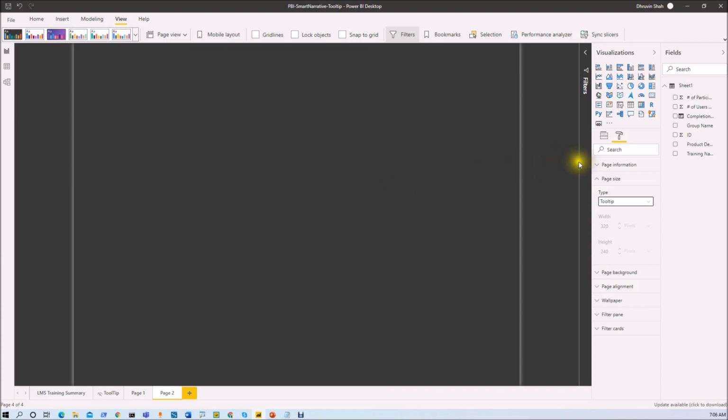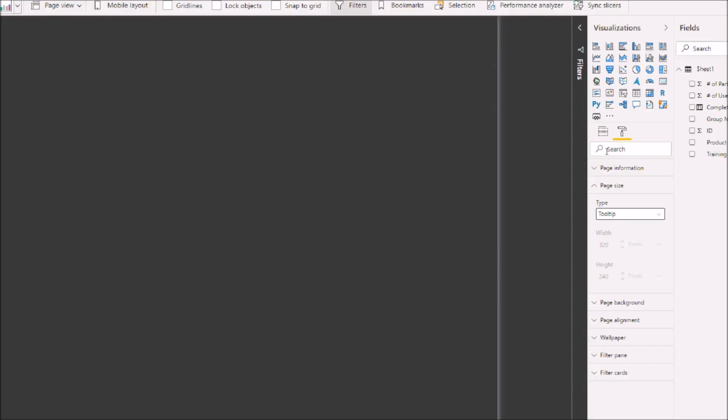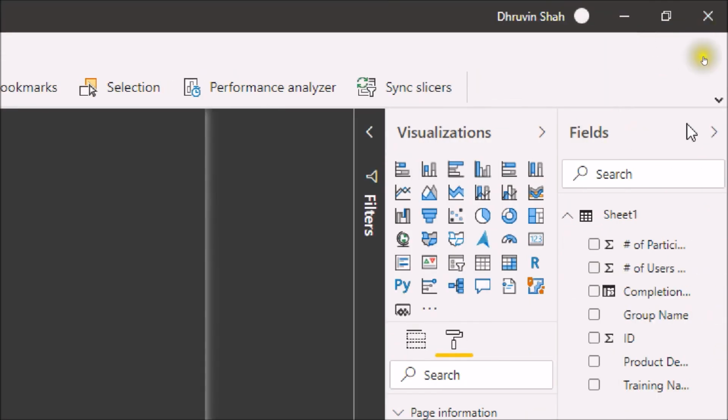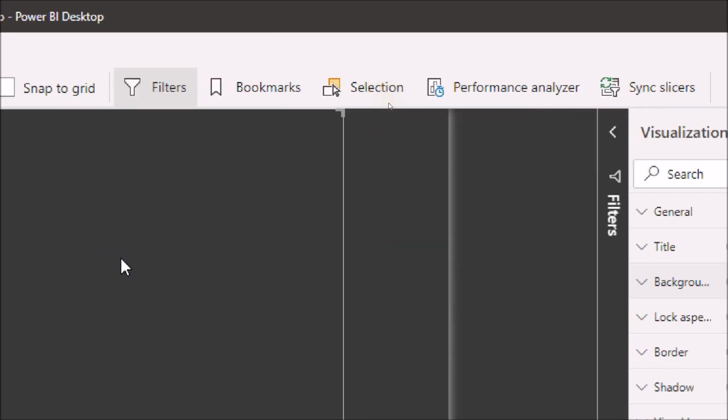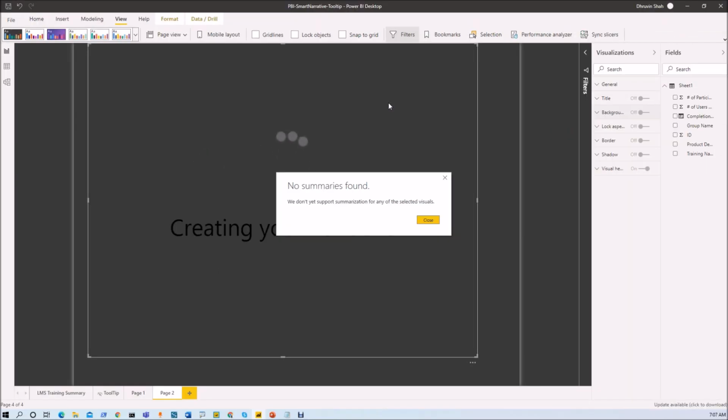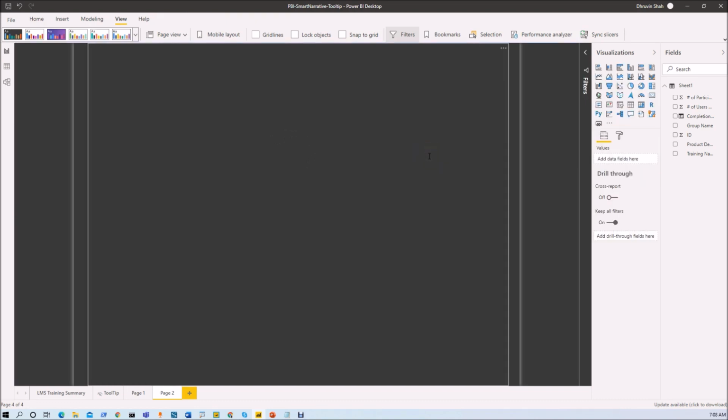Now we need to add our Smart Narrative visualization over here. In order to do that, just go to your visualization section and from here just select the Smart Narrative. This will add the Smart Narrative visualization on your page like this. So this has added one Smart Narrative visualization on my page. Now we need to create the tooltip content over here, right?